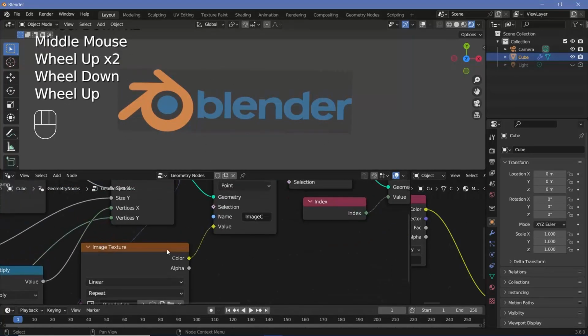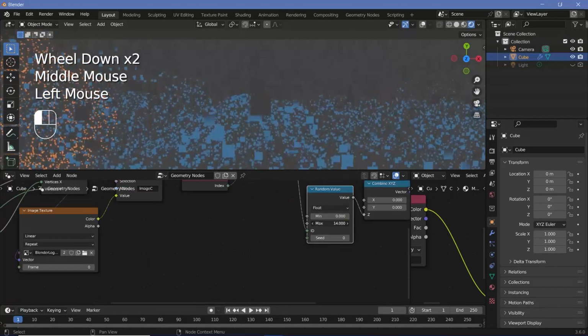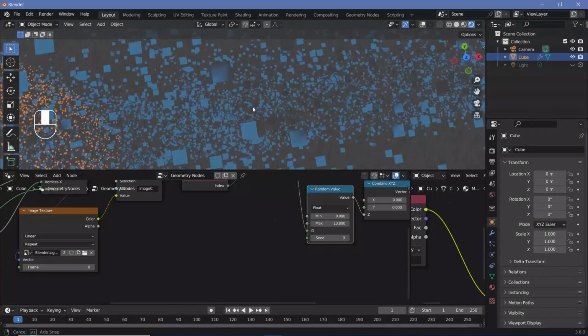If you want to decrease the resolution, you can always change it over here, and that way it might be a bit pixelated, but it'll be much faster to preview, and each plane will also be much larger.